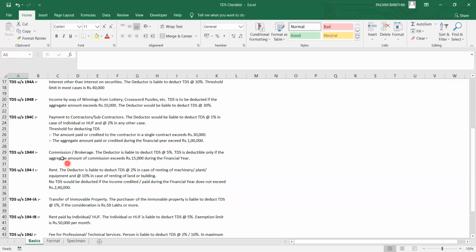And 194H, which is commission and brokerage, the deductor is liable to deduct TDS at the rate 5%. TDS is deducted only if the aggregate amount of commission exceeds 15,000 during the financial year. The next comes 194I, rent. The deductor is liable to deduct TDS at the rate 2% in case of renting of machinery, plant or equipment, and 10% in case of renting of land or building. Point to be noted is no TDS would be deducted if the income credited or paid during the financial year does not exceed rupees 2,40,000.